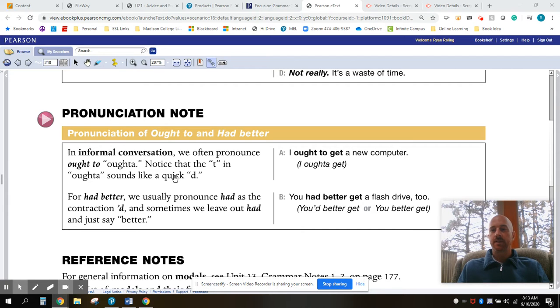Notice the t in ought to sounds like a d because of the double T, the ought to. So I ought to get a new computer will sound like I oughta get, I oughta get a computer.